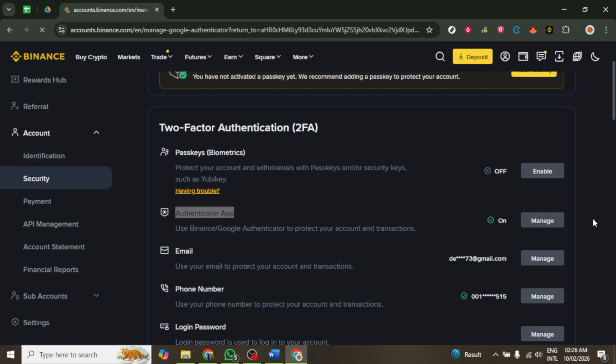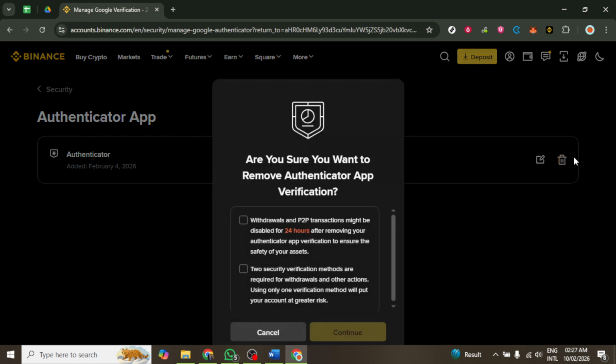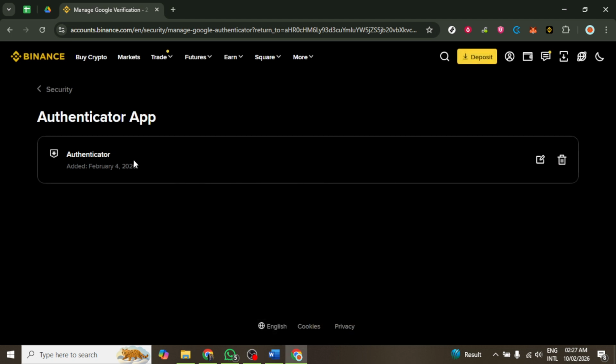Open the Google Authenticator app on your mobile device and tap the plus icon or begin setup. Choose scan a barcode or scan QR code from the options presented. Point your device's camera at the QR code displayed on your Binance screen. Once scanned, the app will generate a code for your Binance account. Now you are ready to use the generated codes.